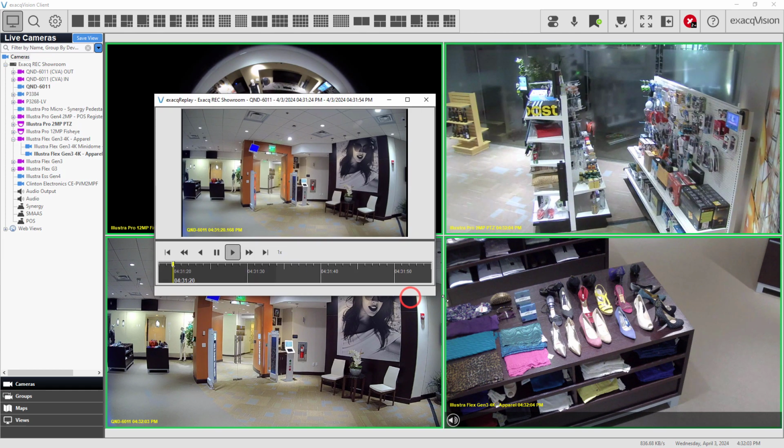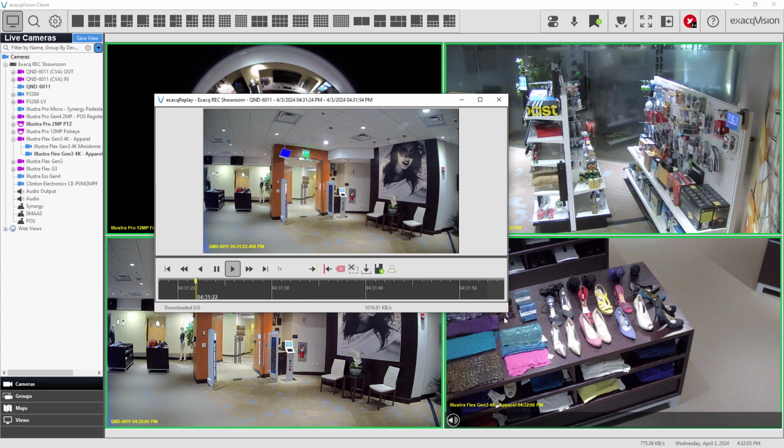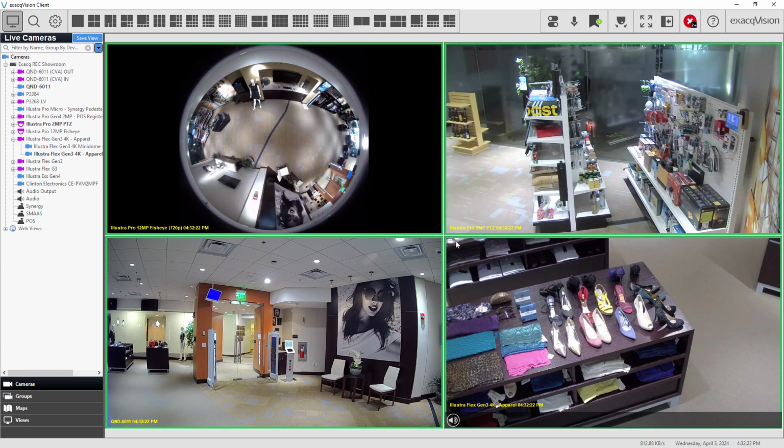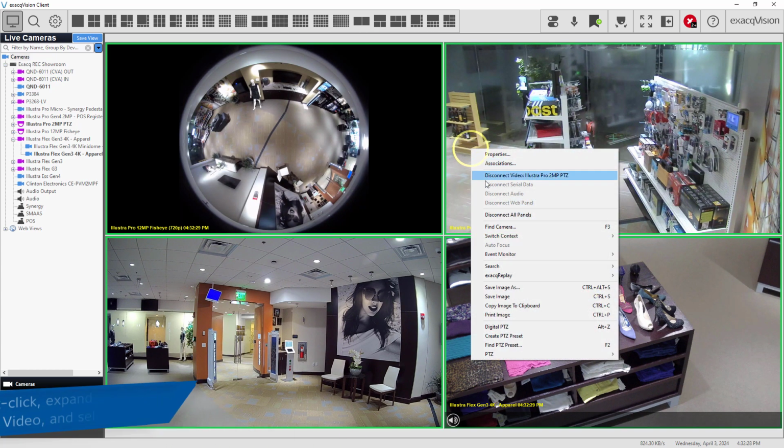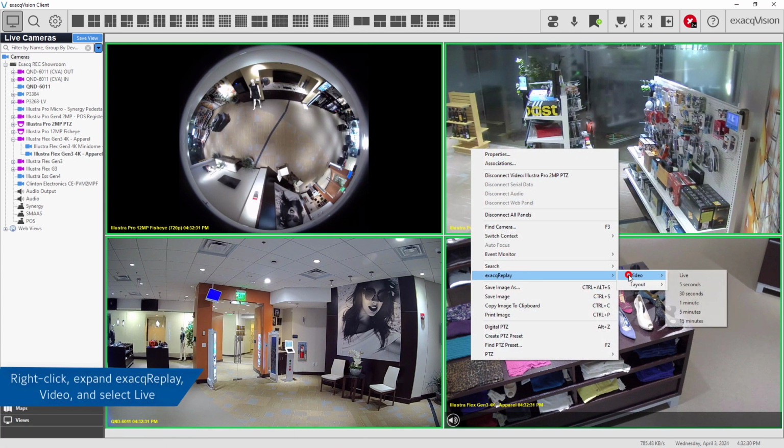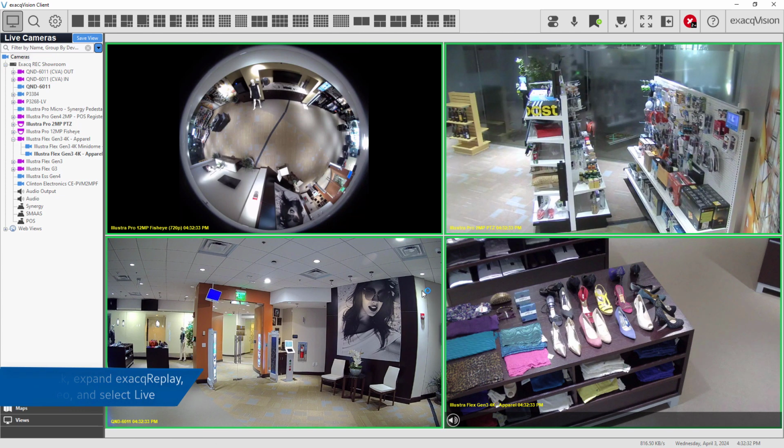Many of the features found in the search layout can also be used from an exacqReplay window, such as marking start and stop points, exporting, and bookmarking video for later use. Selecting the live option from the time range choice will create a live video window of the selected camera.